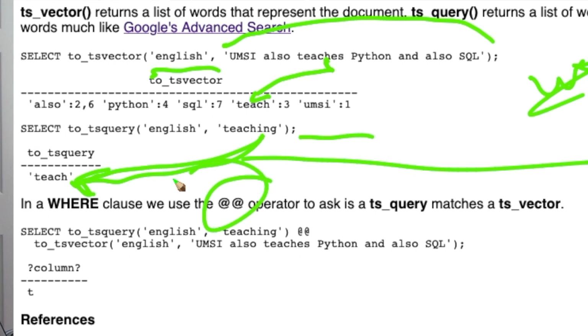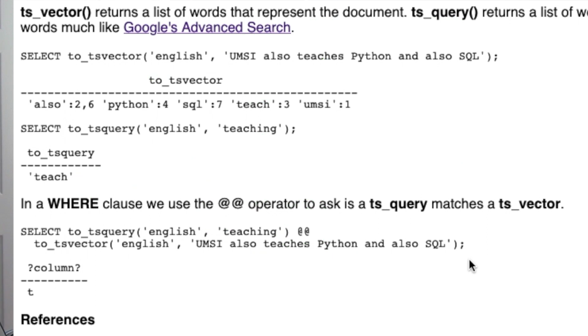And so then what we do to make a where clause is we combine a TS query and a TS vector. You could actually say, is this TS vector equal to that TS vector? That works too. But this double @ operator is the cool thing. And you basically say, hey, here's a query, to_tsquery English 'teaching'. Is that contained within the to_tsvector in English of 'UMSI also teaches Python and SQL'? And in that case, it's true.